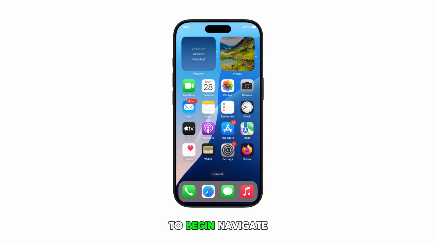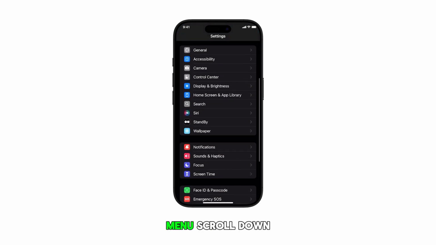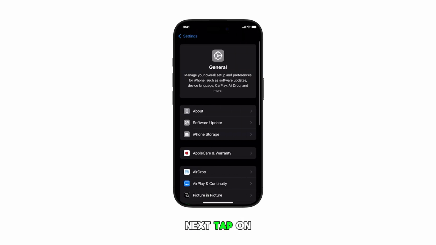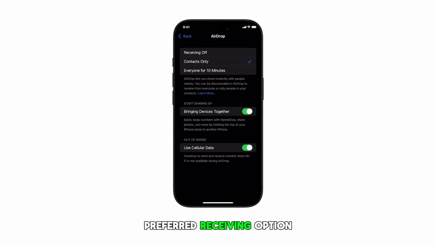To begin, navigate to the home screen by swiping up from the bottom of the display. From the home screen, tap on Settings. In the Settings menu, scroll down and tap on General. Next, tap on AirDrop. Now choose your preferred receiving option.